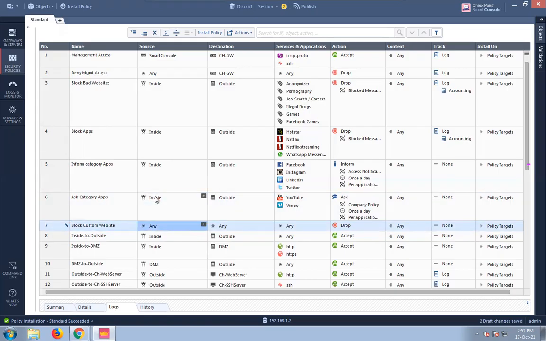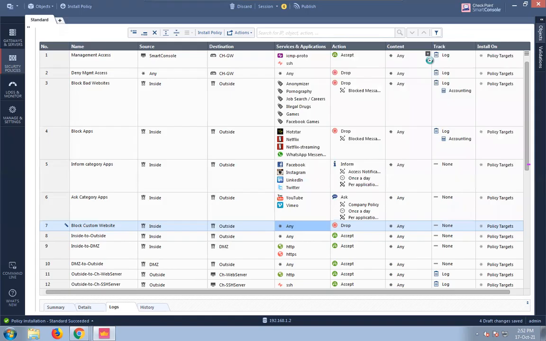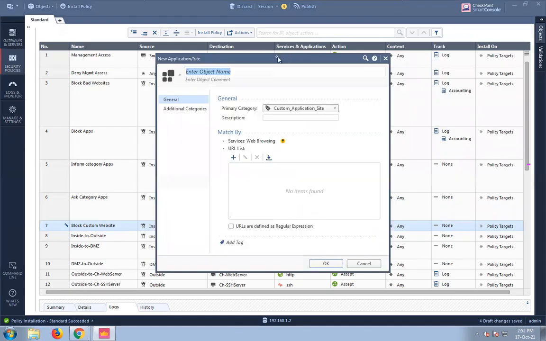So we select this, paste. Okay, so here instead of having it as any, I'm going to create a custom website. Let's say our network gig website is not available here. So what I can do is click on this new, and there is a custom applications site, and you can click on custom application website, and you can create a site, right? So here let's have the name as custom sites or block sites.